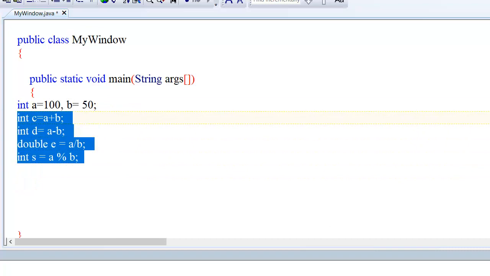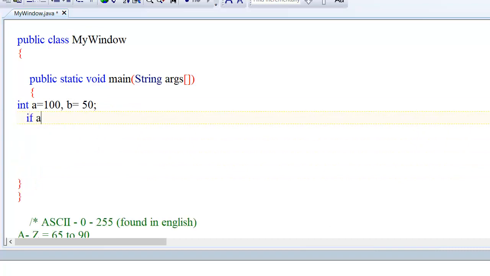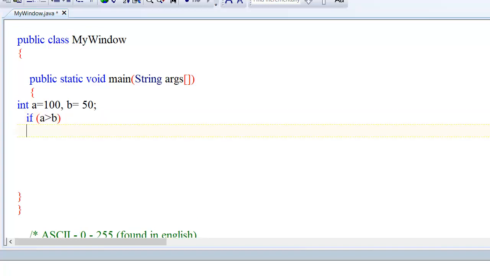We will compare if a greater than b. So what will be the result? If the value is greater, then it returns true. If the value is less, then it will return false.